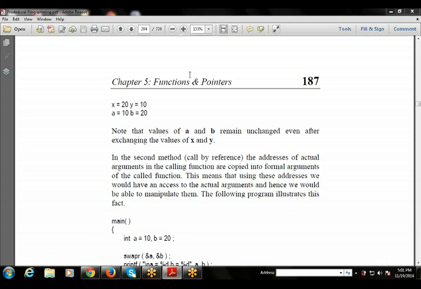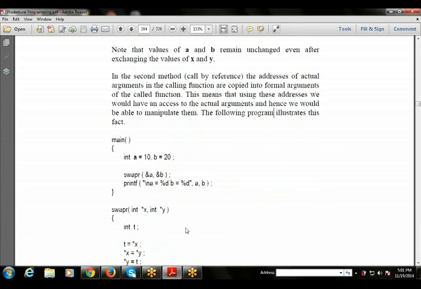This means that using these addresses, we would have access to the actual arguments, and hence we would be able to manipulate them. When we use these addresses, we have access to the actual arguments, and hence we are able to manipulate them. The following program illustrates this fact. That is, when we are passing the addresses, any change made in the formal argument must be reflected in the actual argument. This is the example.